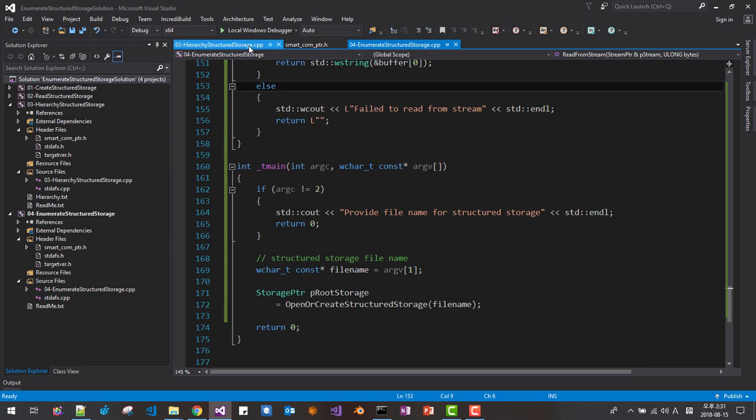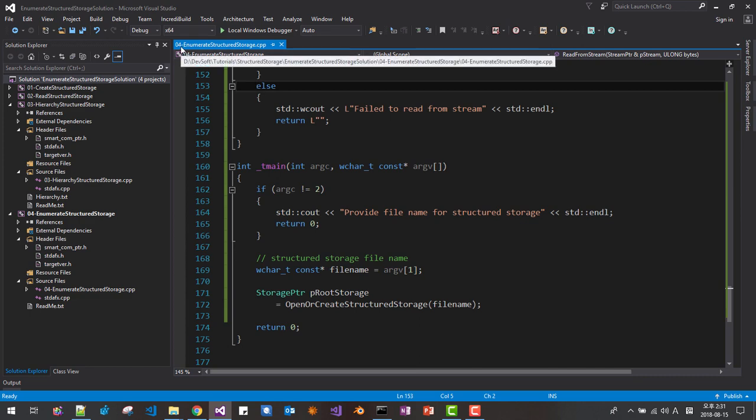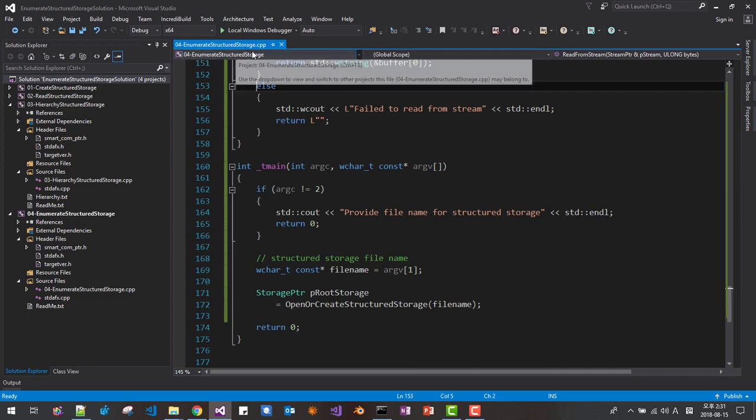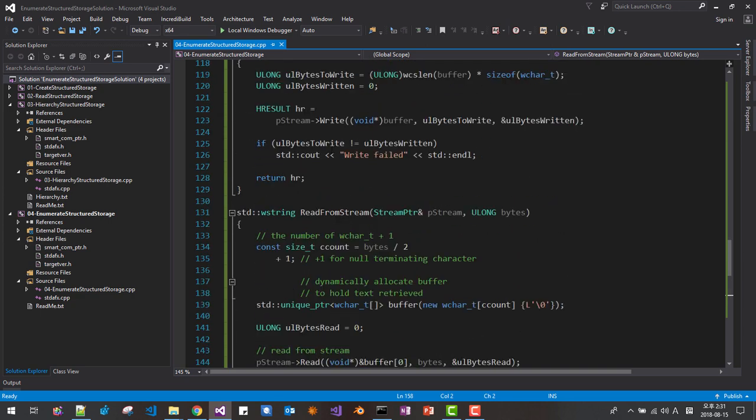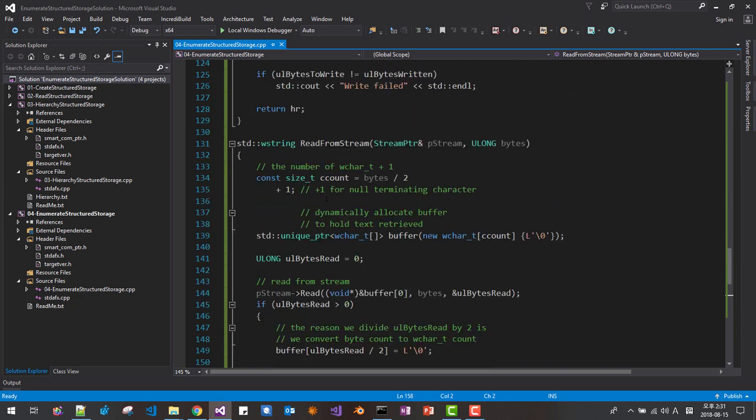Okay, now we don't need this file, so close it. We also don't need this one, close it. Just leave the O4 enumerate structural solution CPP file. Only leave this file. As I promised, we need to make some changes here.